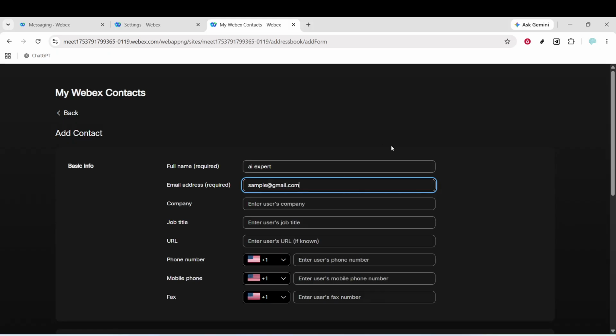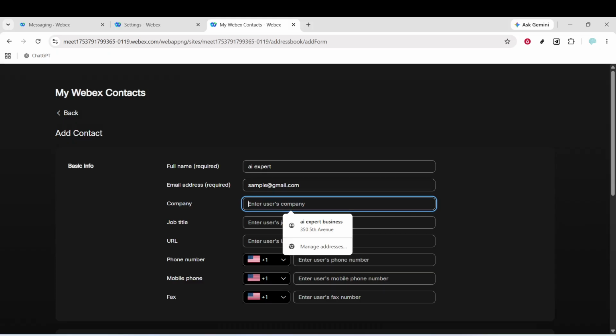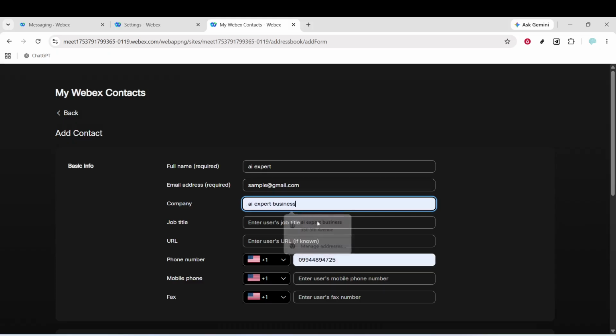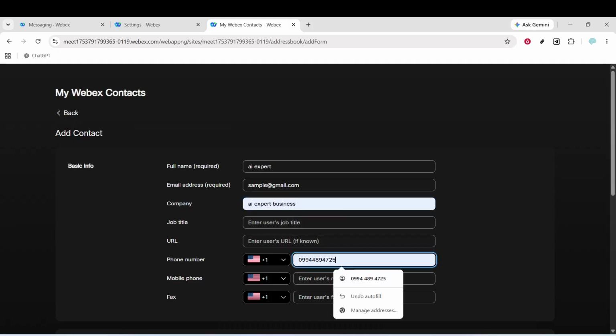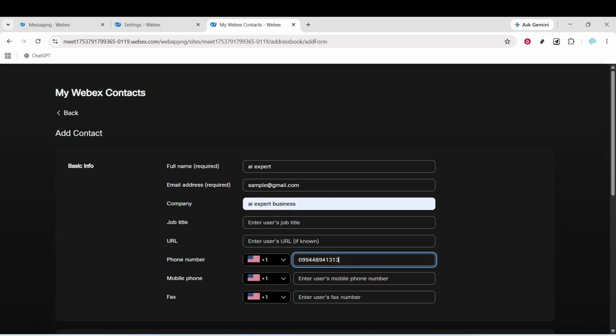Now, before you save anything, take a quick look at the details you entered. Is the spelling correct? Is the email right? I've made the mistake of rushing and sending an invite to the wrong address before, so trust me, this quick review saves the headache. Once you're sure everything looks good, click the Add or Save button. It might say one or the other, depending on your version of Webex.